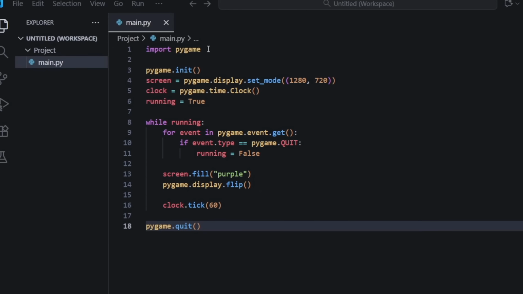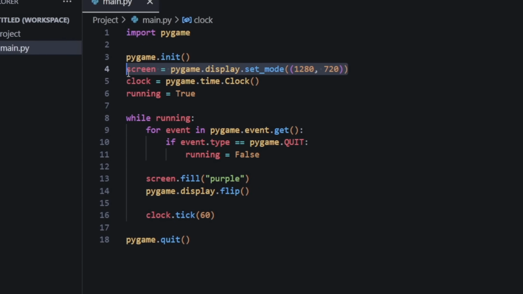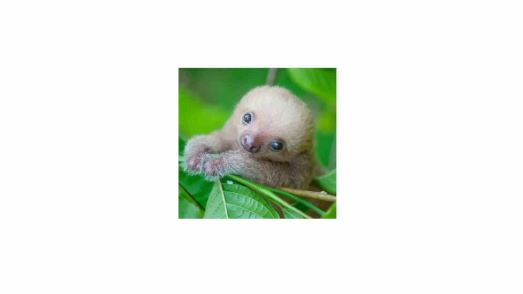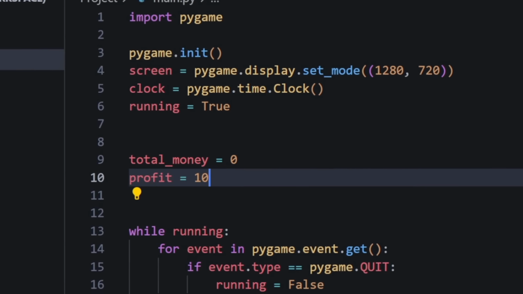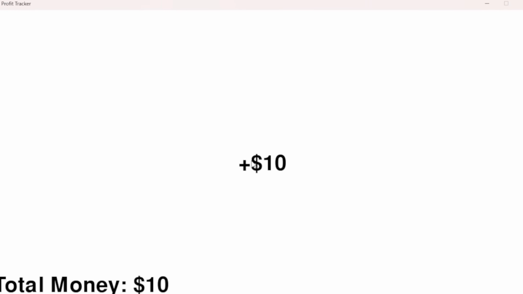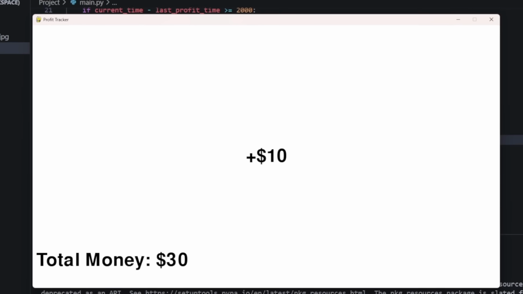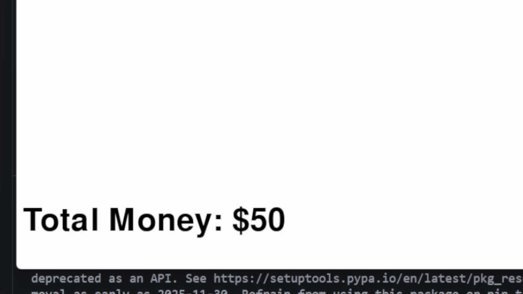So with a chip on my shoulder and a twinkle in my eye, I jumped in the VS Code and set up a basic window. I then added a background color and then drew a sprite onto the screen just to make sure everything was working properly. Next, I created a total money and profit variable. Basically, every second or so, your current profit rate would be added to your total money. So for example, every couple seconds, you'd earn like $10. I then drew the text every time you made money so you could see it. Look, it's going up. I also added your total money in the bottom left. So far, so good.